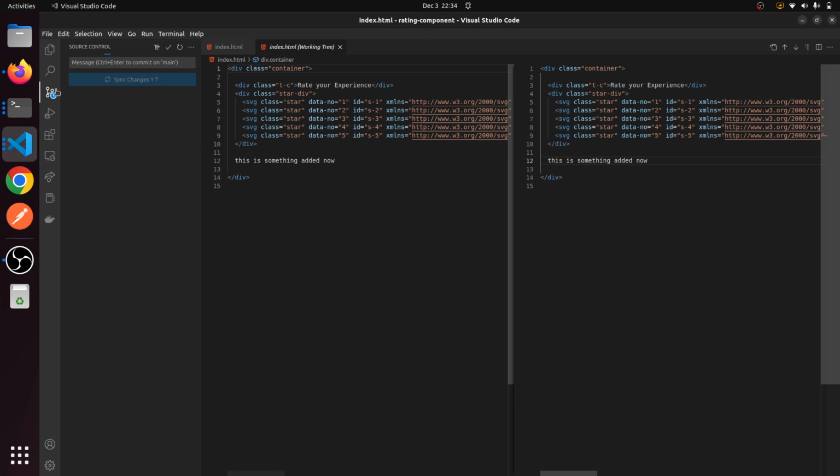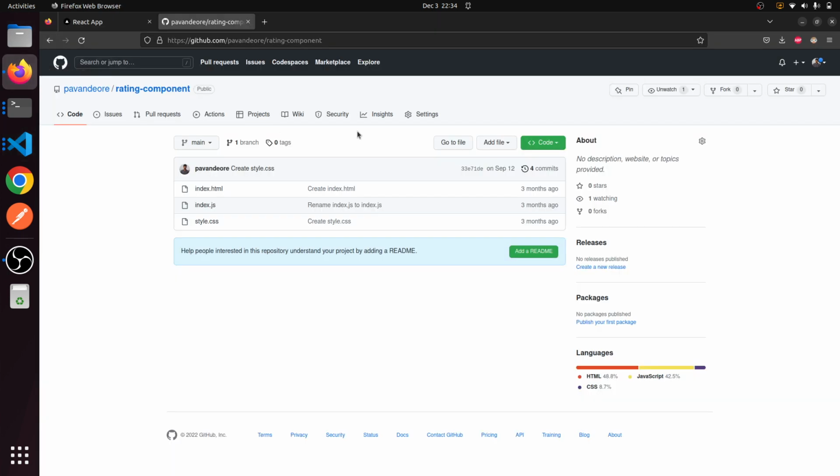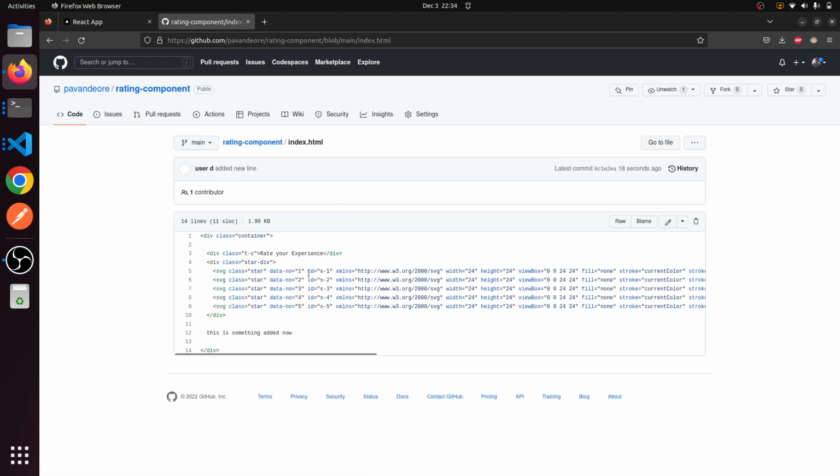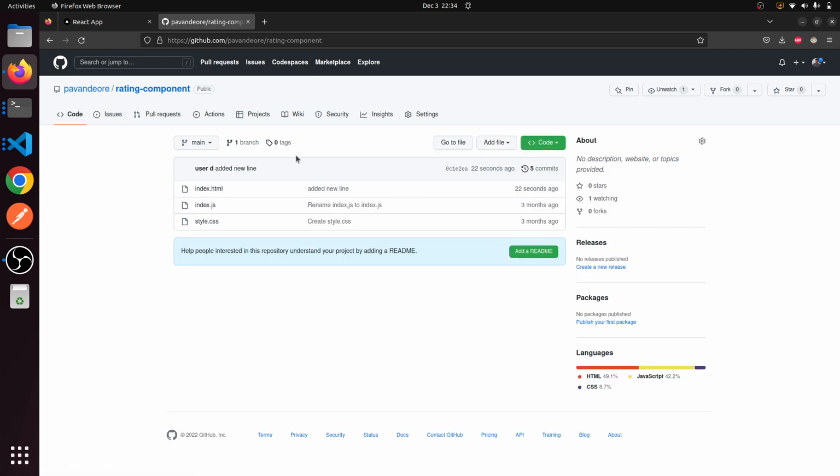And when I push that, I can see my changes here. This is something new added. Yeah, that's pretty much it. That's how you can clone the repository and make changes.